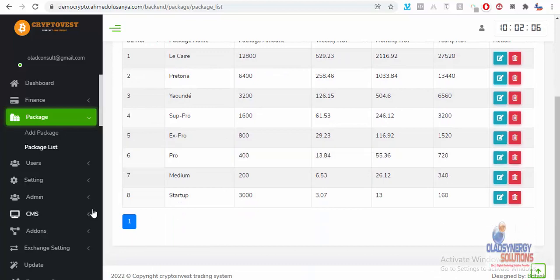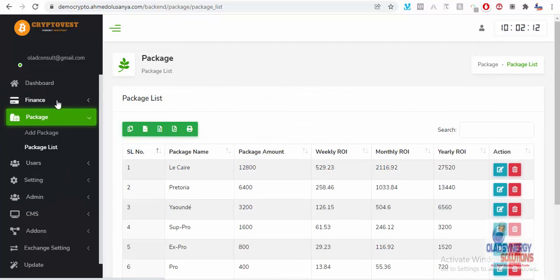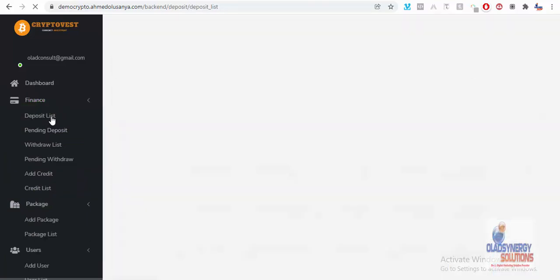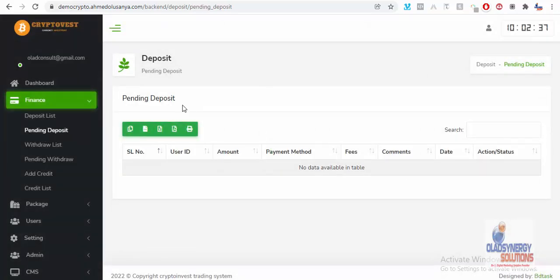Now what we need to do is go back to finance. We have a deposit list. This is for the admin. If customers have deposited a certain amount of money on the platform, it is going to be displayed here. A deposit that is made by a customer will go to pending deposit until the admin finally confirms the deposit. Now this is the withdrawal list, the same thing as pending withdrawal. Then this is the credit list.